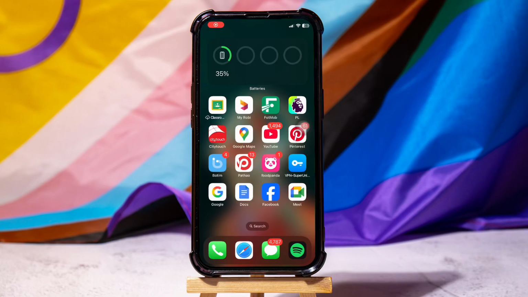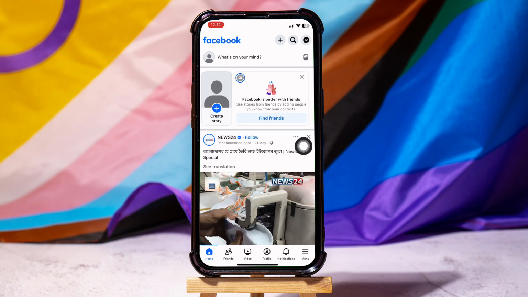How to make a photo album on Facebook. To get started, open up the Facebook application on your phone. As you can see, you are now in the Facebook homepage where you can view pages and friends' posts.